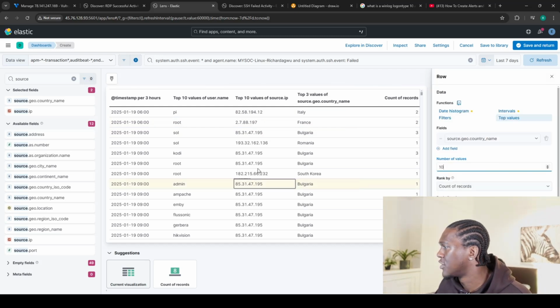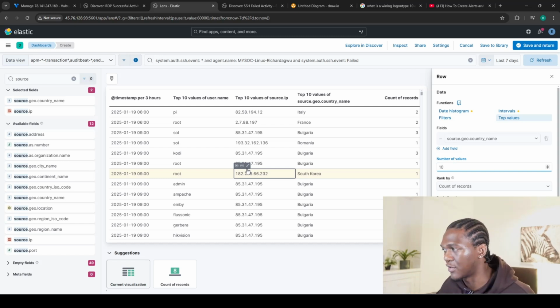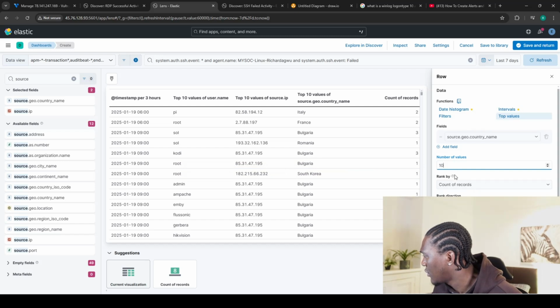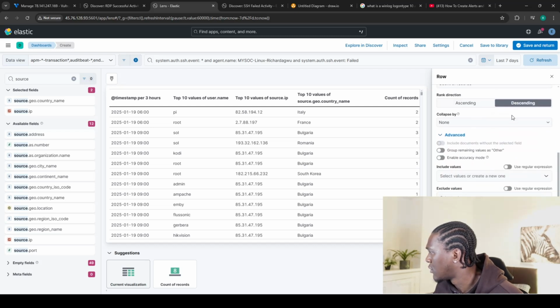Why I'm doing this is because if you scroll down the logs, sometimes you just get some dashes. You don't get a value, you don't get an IP address or a username. So I'll change that to unknown group that. Okay.